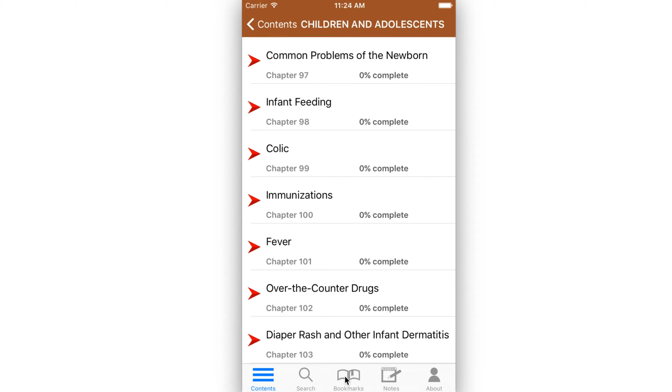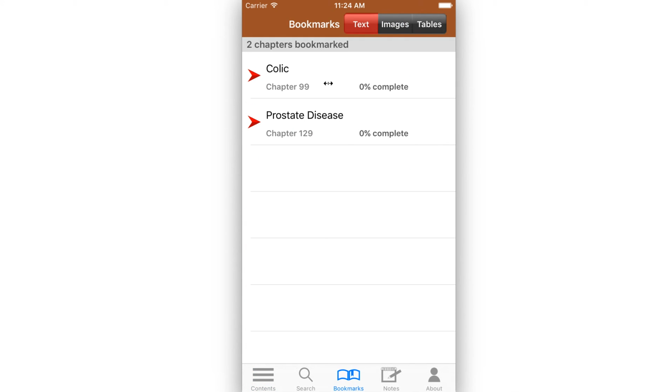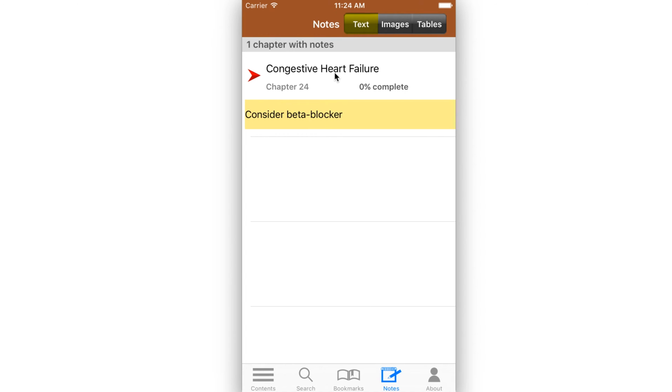And we can look to see where our bookmarks are. Oh, there they are. There's colic. I had bookmarked prostate disease before. We could look at anywhere where we've written a note. Like I wrote a note in congestive heart failure about considering a beta blocker, but you can put notes anywhere. And so we have our contents, our search, our bookmarks, our notes.